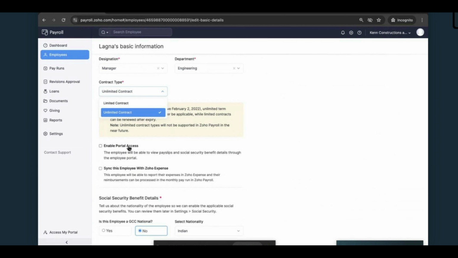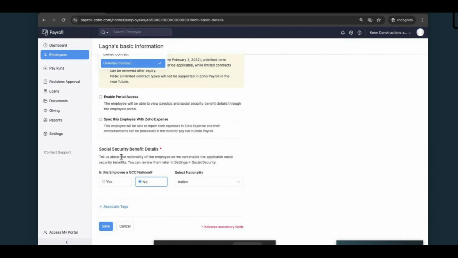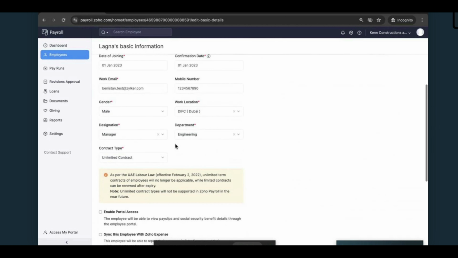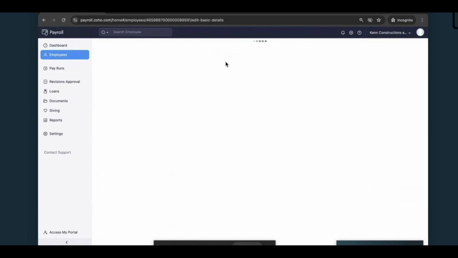If you want to give access to the employees portal, you can enable the option here. Also you can choose the nationality of the employee, whether they are a GCC national or an expat employee. If they are a GCC national, you can mention yes and choose the respective nationality. Otherwise, you can mention no and choose the respective nationality of the expat employee. This information is essential for us to calculate the social security benefit for GCC nationals, and for expat employees, we will be able to calculate the gratuity based on the applicability. All this information will be captured under this employee profile.